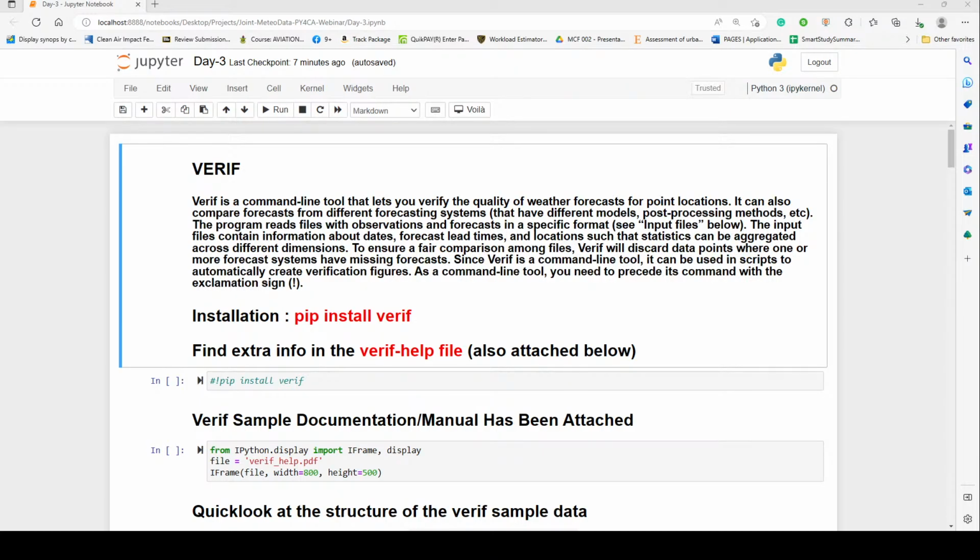All right, so what we are addressing today is the verif package, which is a command line tool. By default it runs on the command line, but you can integrate it into your Python environment and make use of it for the verification plots and analysis. To install it, you can just use pip install verif. You can also download directly from the repository, host it on your PC and run it on your command line. We've also attached a verif help file to be a guide.